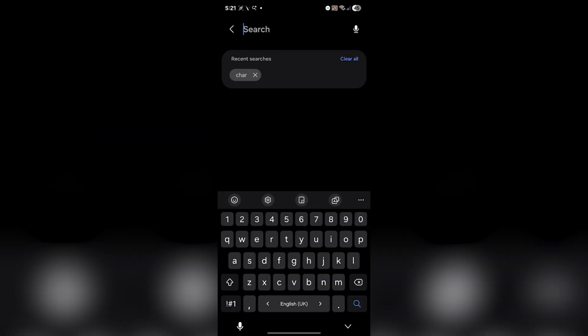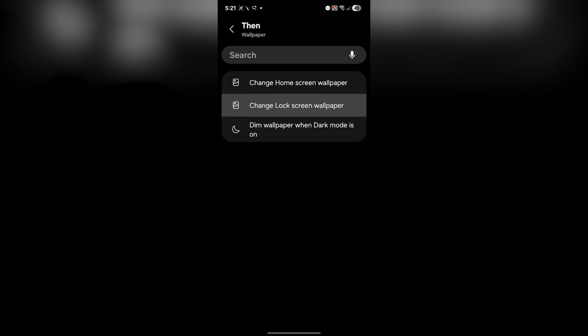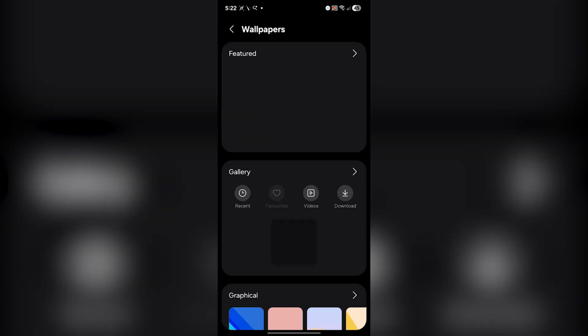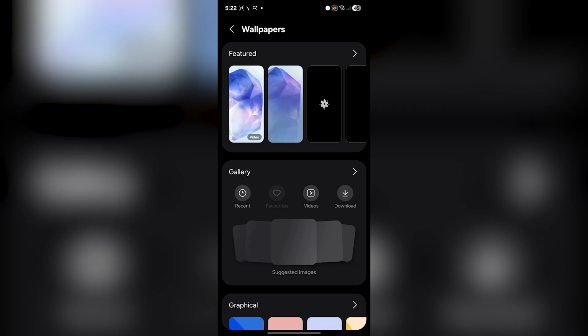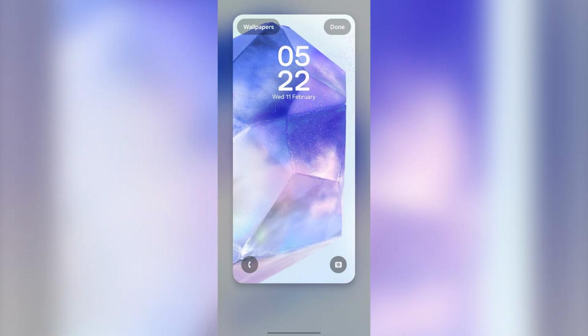Click on the search button and search for wallpaper. Click wallpaper. Click on change lock screen wallpaper. Now you can select any wallpaper or GIF from your gallery. For instance, I will select this one and then click on done.